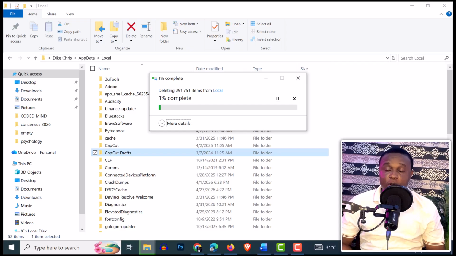Now, what is CapCut draft? CapCut drafts are just the projects that you have in your CapCut application. When you are done exporting them and you open your CapCut, you will see the projects you've done. All those are drafts and they are stored in your system, not in the cloud. So if you have any project in your CapCut that is still work in progress, or you don't have a backup, you can go ahead and back it up if it's very important before you clear your draft.